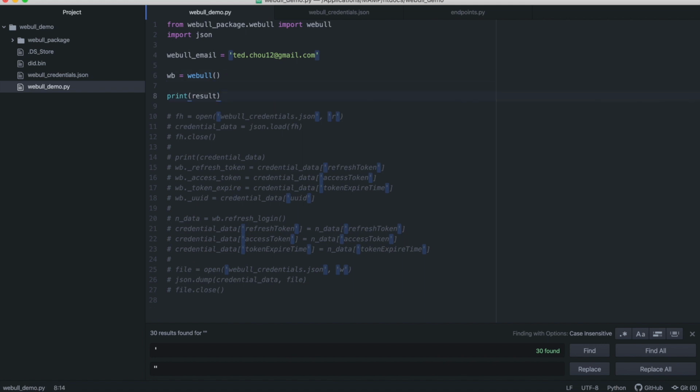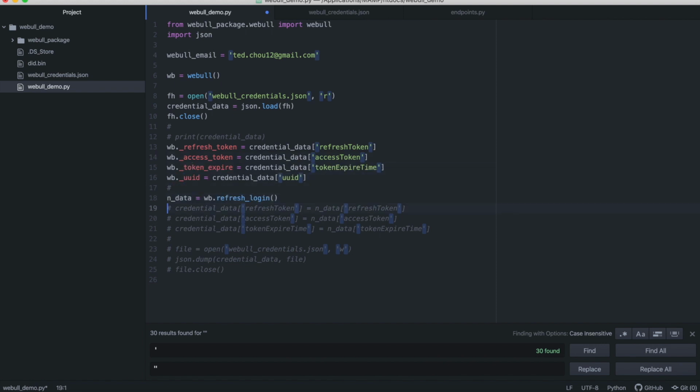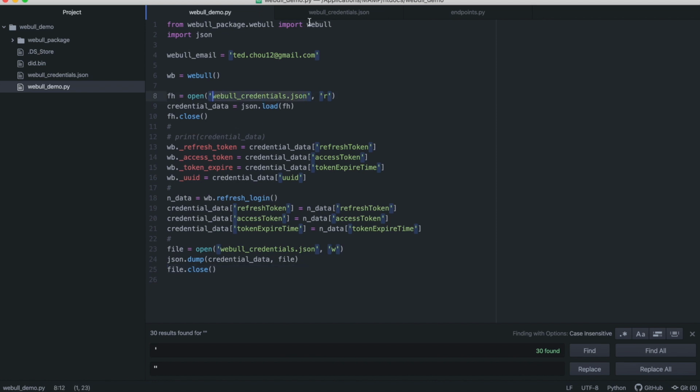Now I already obtained my credentials, so I will not need to log in again. What I need to do next is to use the credentials that I have saved here to refresh my login using the refresh token, and save that again into this file. So every time I make my request, I will have a new set of access token and refresh token. This is the JSON file that I've just written my credentials into.